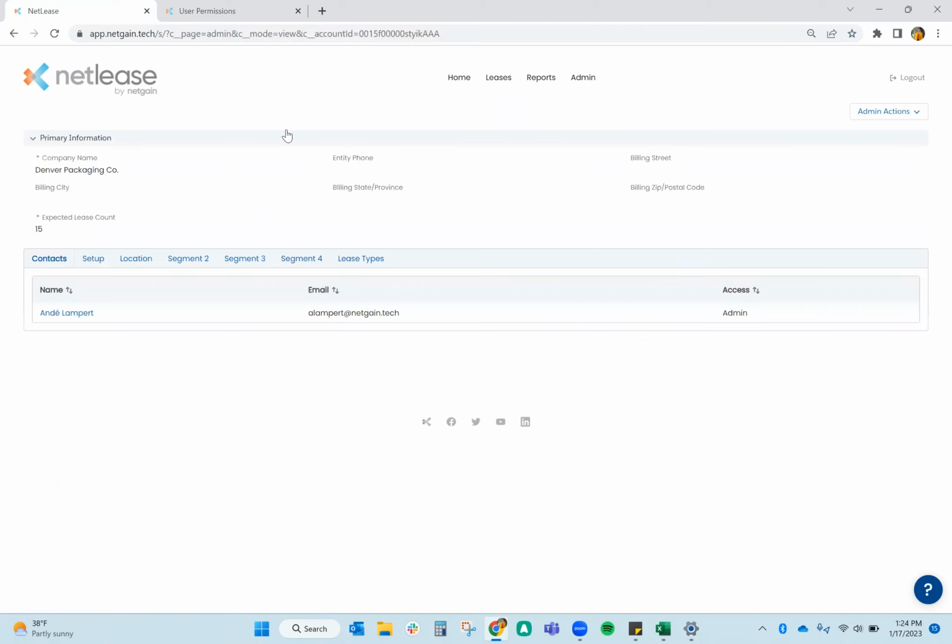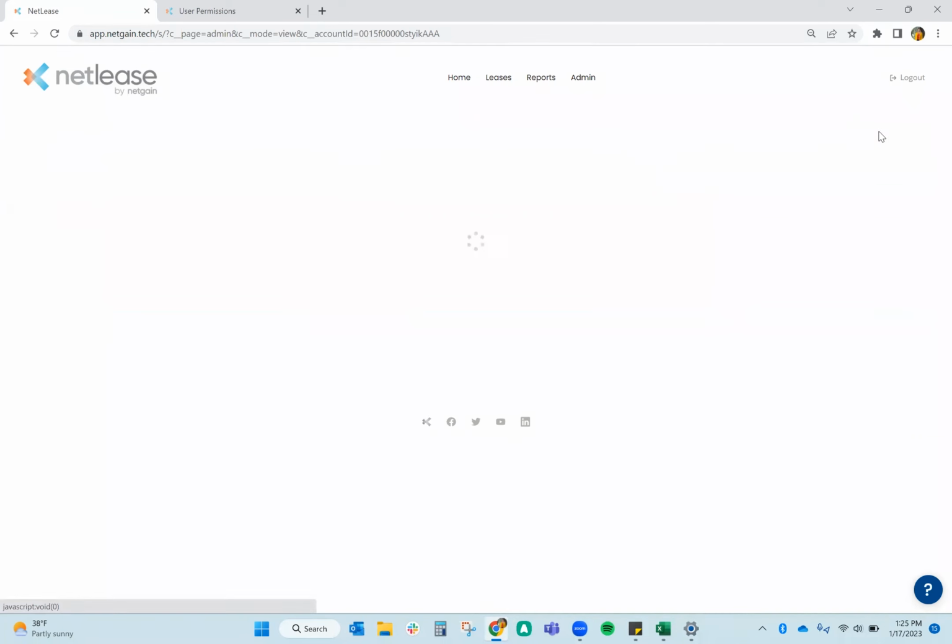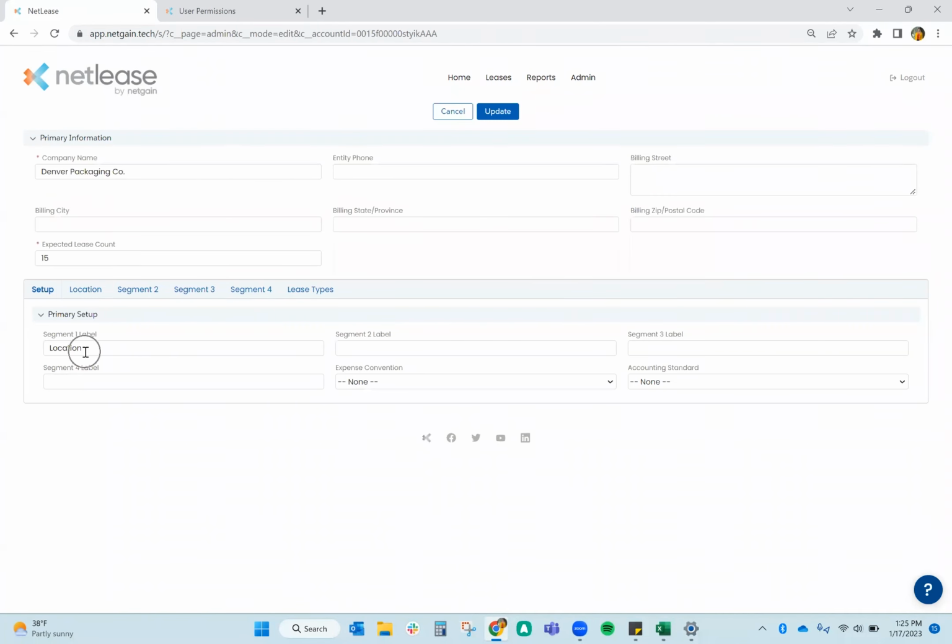Next, let's take a look at some of our segment options. As you can see here, we have set up our segment 1 to read location, and we still have segment 2, 3, and 4 available for customization. To open the input, go to admin actions, edit, and we can see where segment 1 has been labeled location. Common segments that we see amongst clients include locations, cost centers, departments, anything that is helpful where you would want to segment out your leases. This is a great place to input that. As such, I will input segment 2 as cost center.